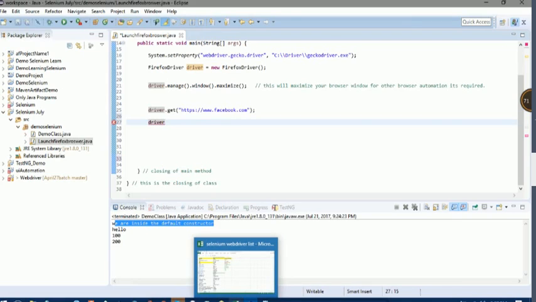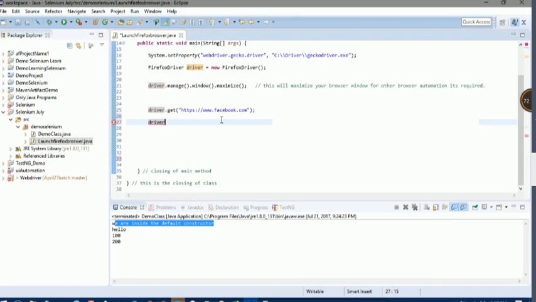I want to understand this line of System.setProperty. Which function are you using this line for? I just joined, so I don't know about that. Okay, fine. Maybe you missed my earlier session, so that's why you're asking.